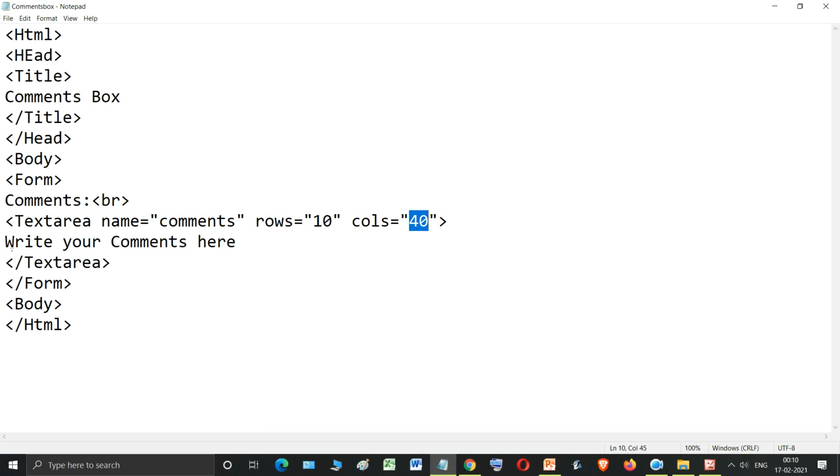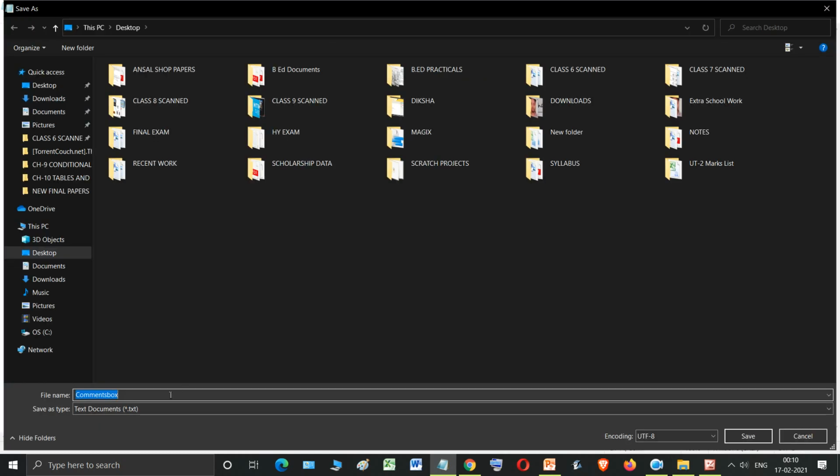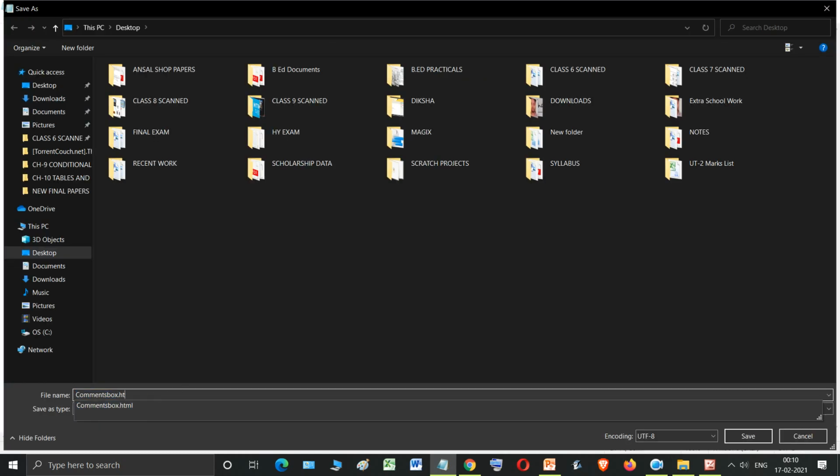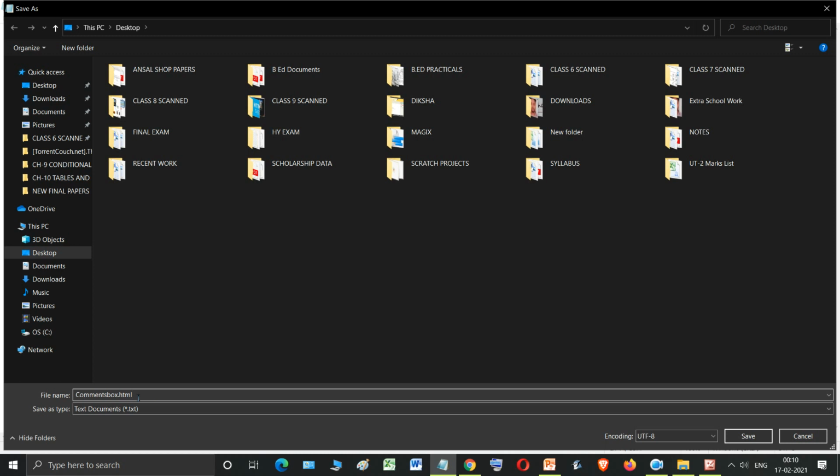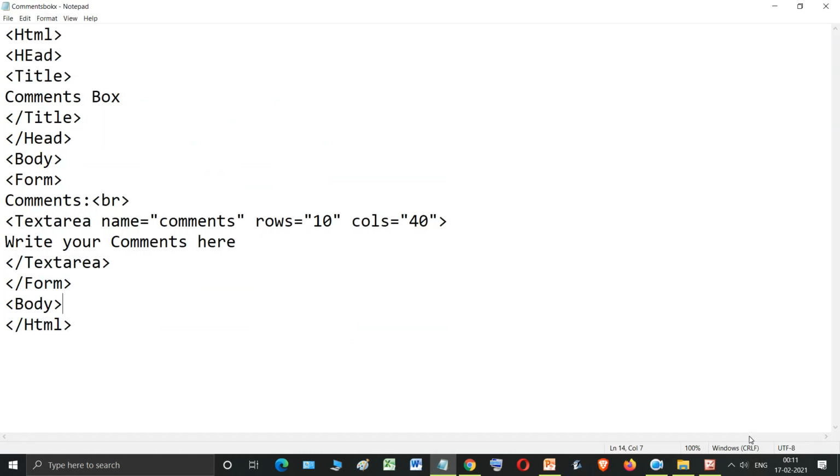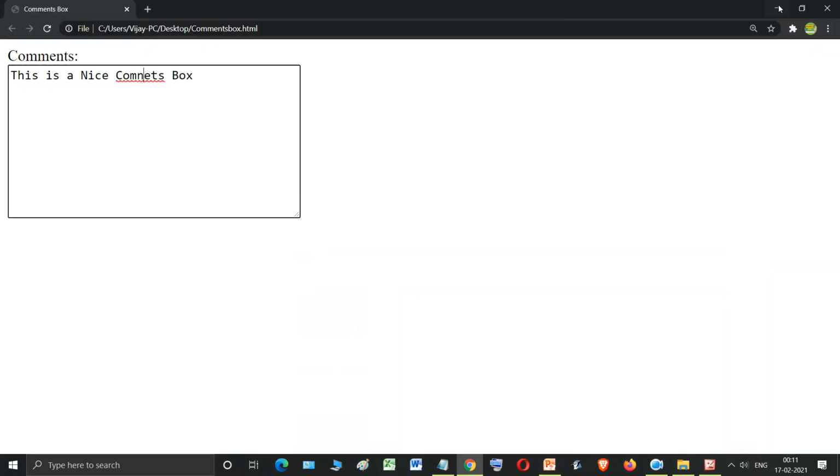Okay, now this is the text area opening tag and this is the text area closing tag. Between these two, I have written "Write your comments here." Okay, students, and now the text area tag is closed, form tag is closed, body tag is closed, and HTML tag is closed. After that, I'm going to save my file. I'll save it as commentsbox.html. Okay, and I'll save it. Now let's check the output, students.